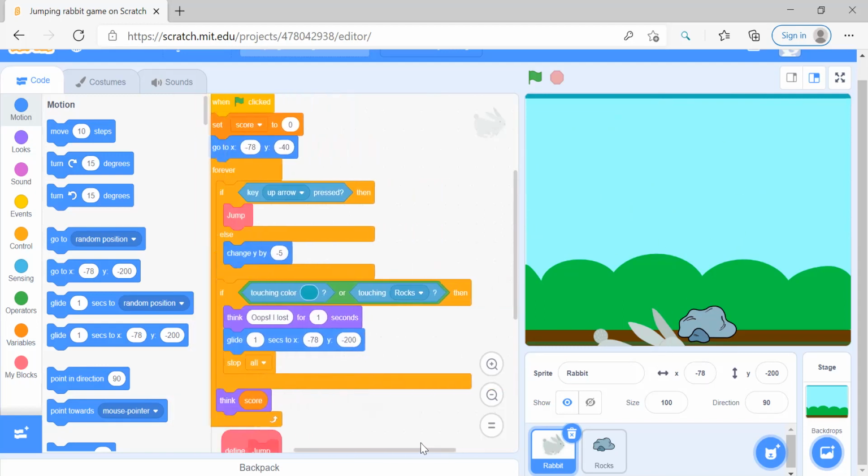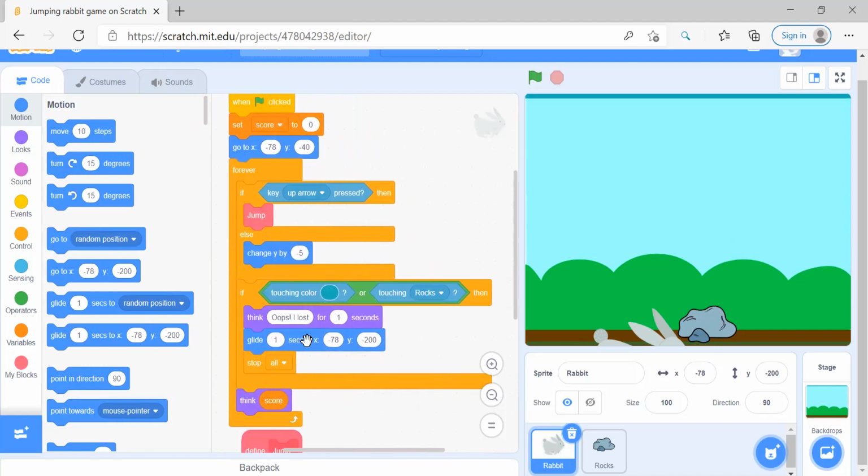Then the rabbit will think, oops, I lost, for 1 second. And it will glide 1 second to x minus 78 and y minus 200. X means it will move a little right, and y minus 200 means very far down, so it is not visible at all. Then I'll stop everything happening on the screen because the game ended.